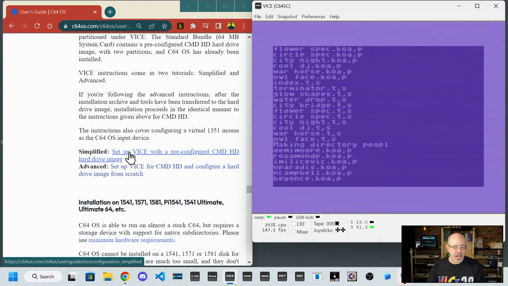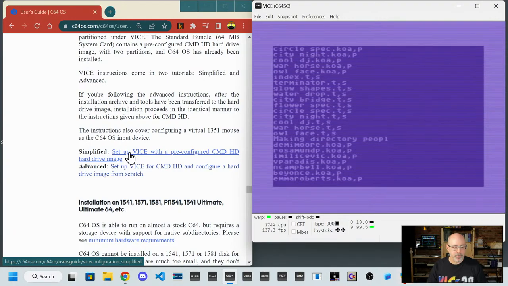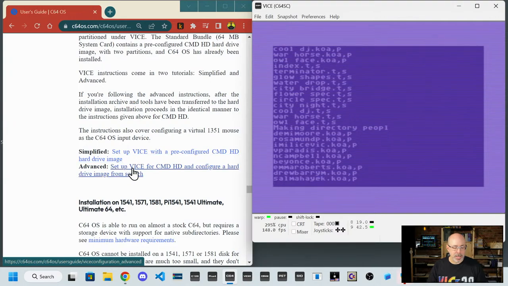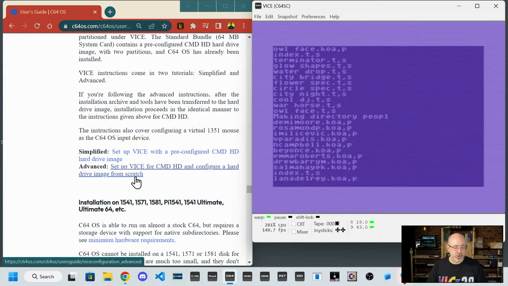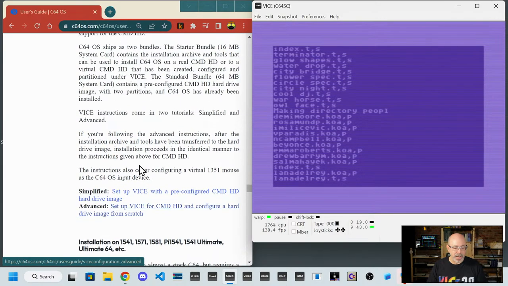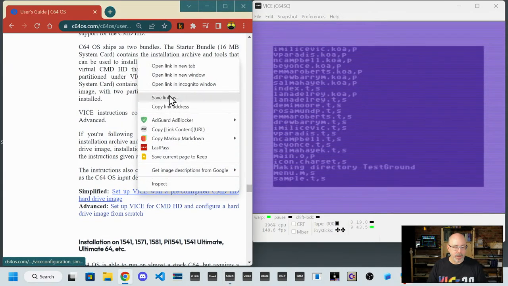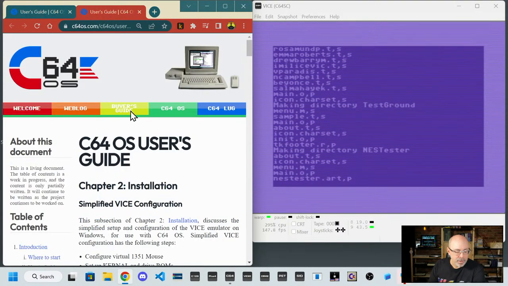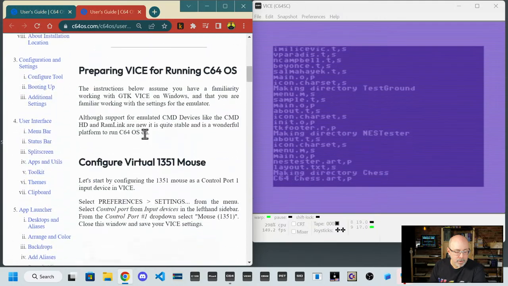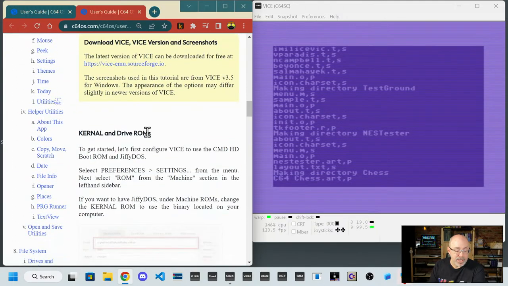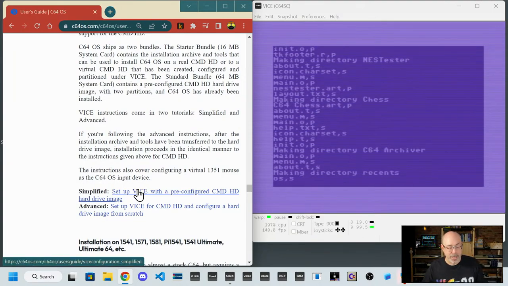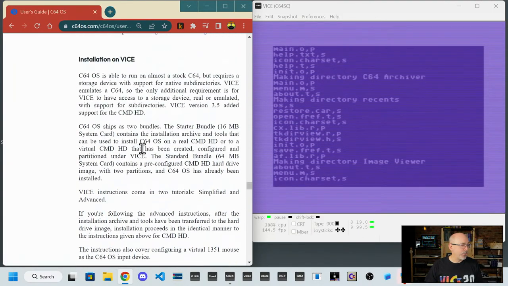What is this? Set up Vice with a pre-configured CMD? No, that is not true. Set up Vice for CMD HD and configure a hard drive from scratch? Why do I think that's what I just did? Hold on. Did we just go through all of this? Oh, no, this is the way it is. Okay, I was worried there that we went through some step that we didn't need to go through.